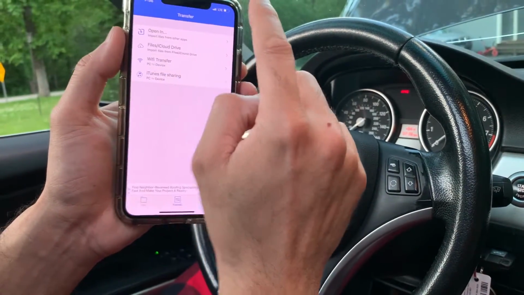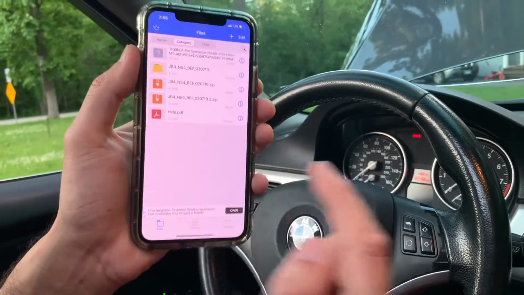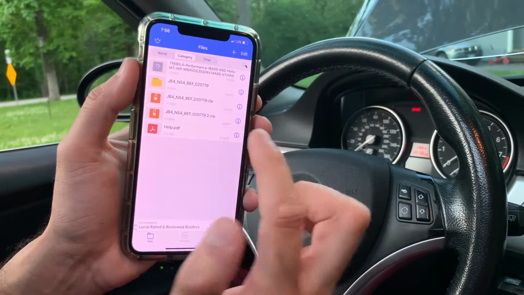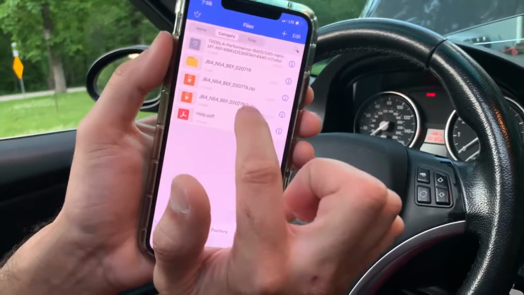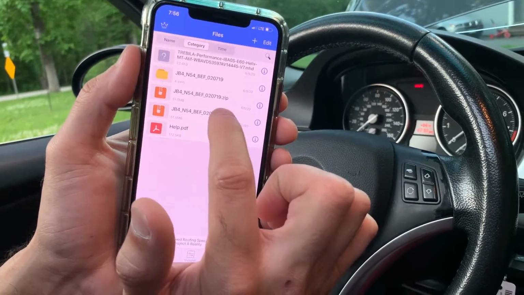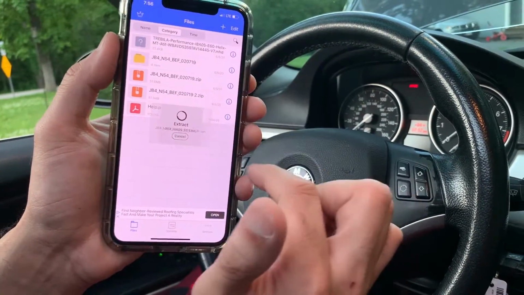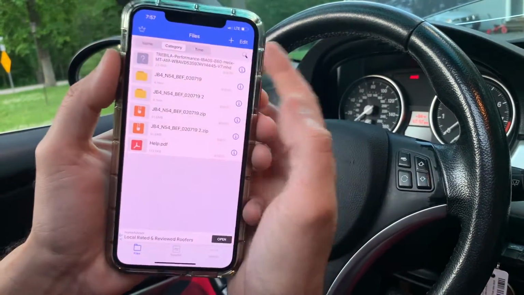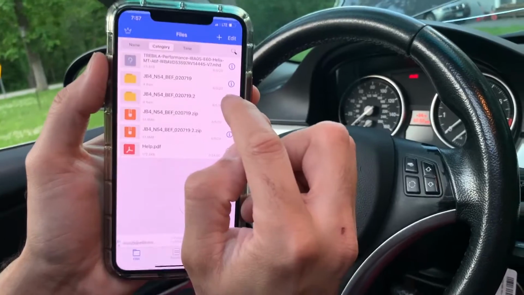Once you do that, you're going to hit cancel. You're going to go to Files, and you're going to find the zip file right over here. I totally forgot I just did this; this is the second one I just downloaded. You're going to click it. It's going to extract the file, and then it's going to give you the extracted file right here. Once you get that, you're going to hit the information button.